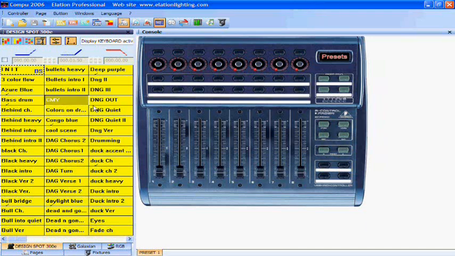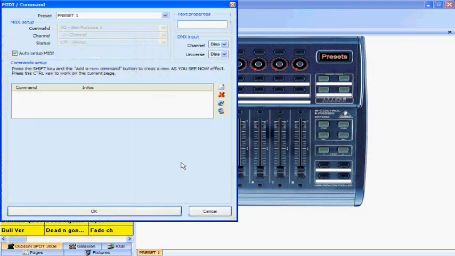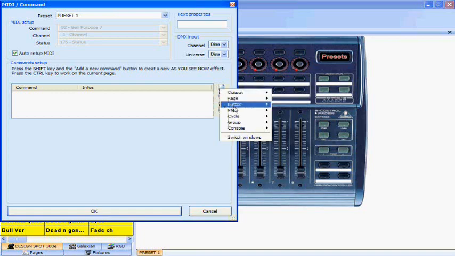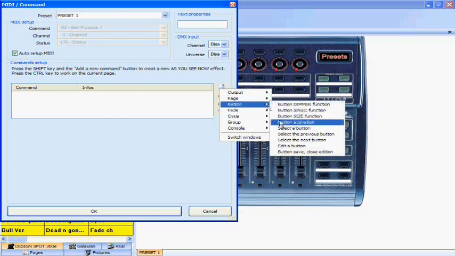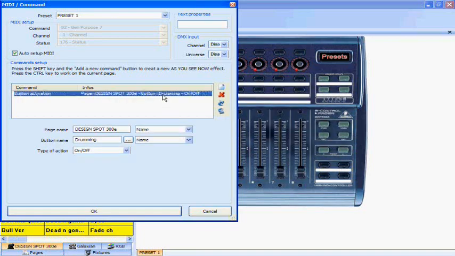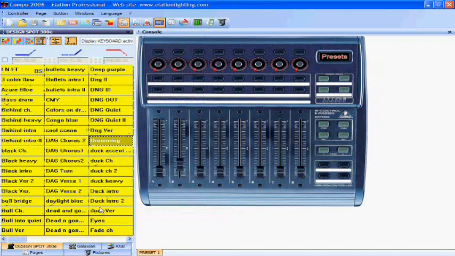If you say go to drumming, click on this, click on drumming once more, right click. Hold control, click on add new command, go to button, button activation, and there's your scene, click OK. So now you can just simply go between the two, and you can also assign scenes to any of these buttons up here.